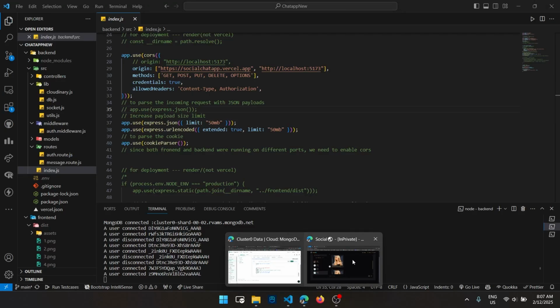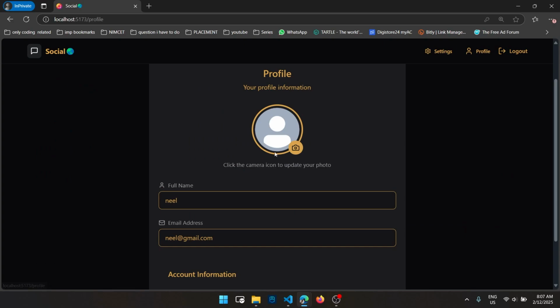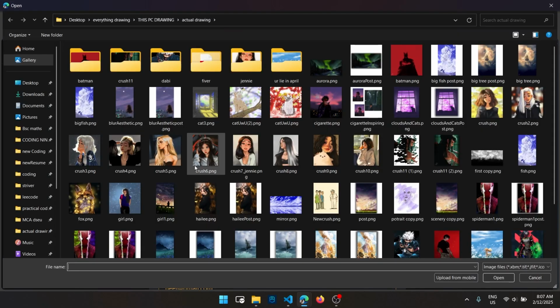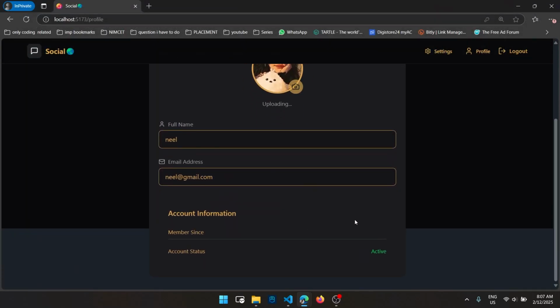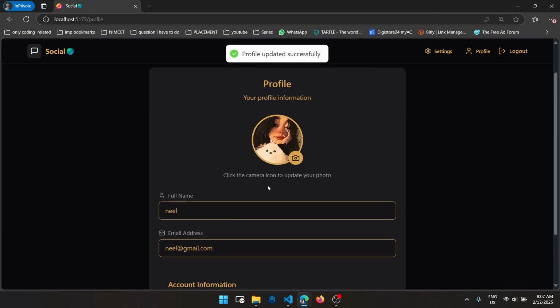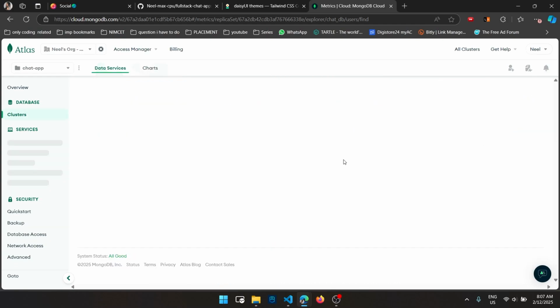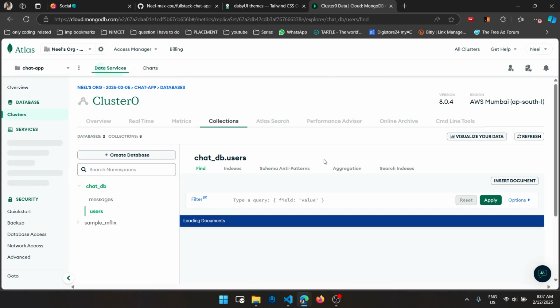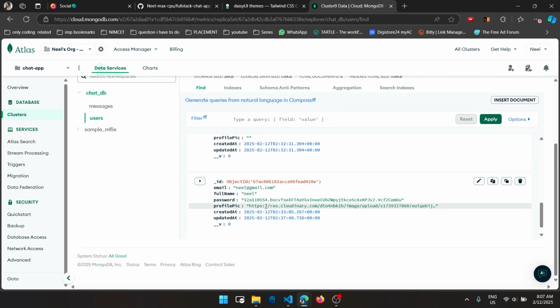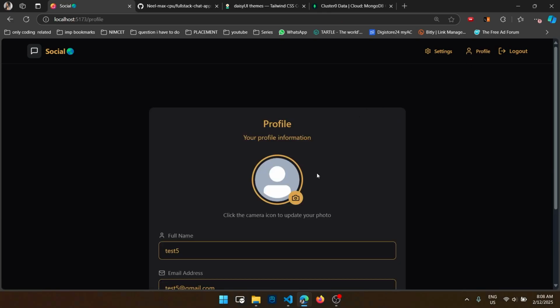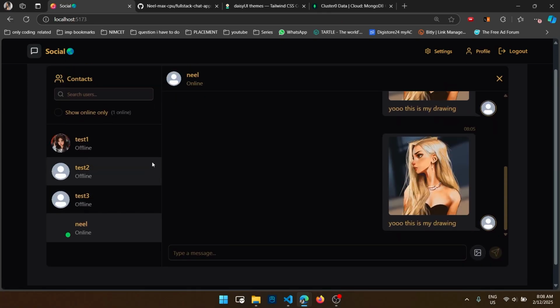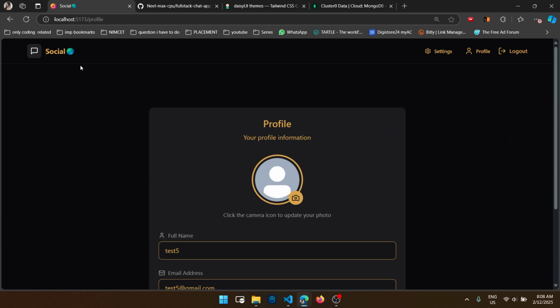If I upload a profile picture, this one for me, it would be uploading, and the profile is successfully updated. If I go here and refresh the data, as you can see now, it's rendered with the URL which was provided by Cloudinary. So yeah, this is how it was done. Other than that, this was the whole project.